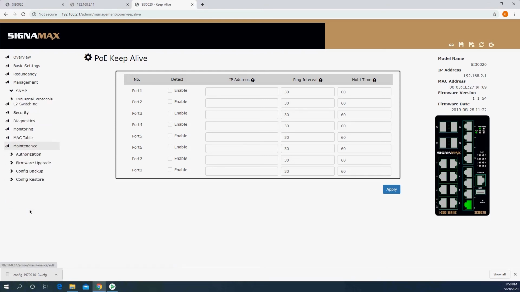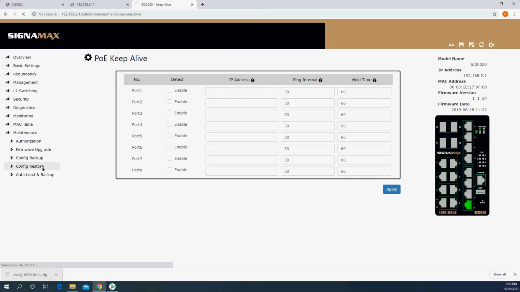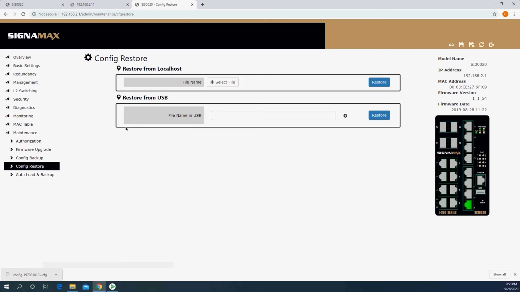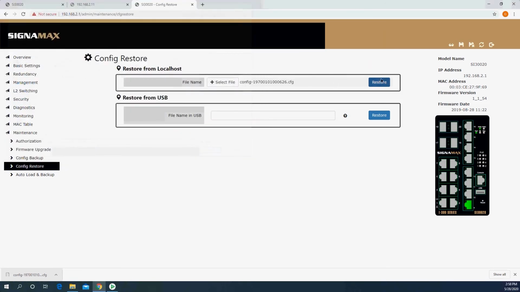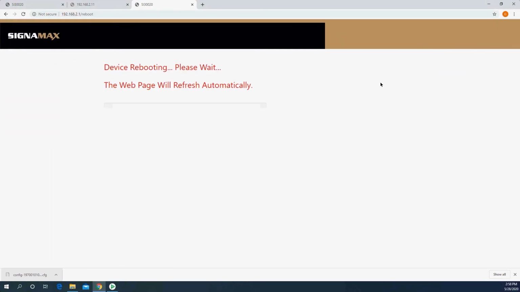Now what we're going to do is restore the configuration file that we previously saved on this computer. Again, we could do it through a USB thumb drive, or we could do it through HTTP, the web GUI, which is what I'm going to do. I'm going to load it and restore. It's going to load the file and reboot the switch. So we're going to have to wait another minute and a half.